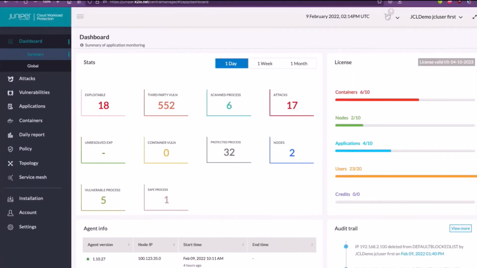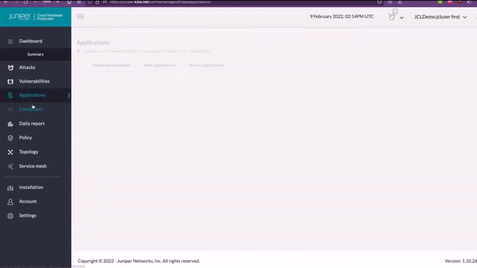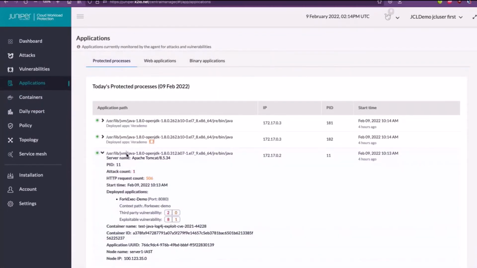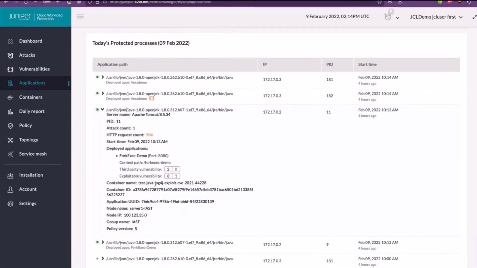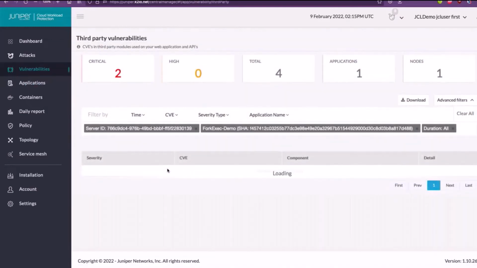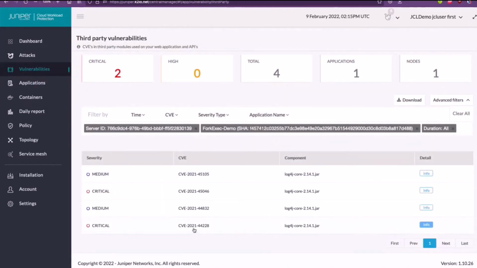Here's the Cloud Workload Protection dashboard. As you can see, third-party vulnerabilities and exploitable parts of the running code have been discovered over these scan processes. You can also view these stats over different time periods. Let's look at the Log4j application, a popular logging library used by a large number of online applications. Clicking on third-party vulnerabilities, we can see that we have 2 at critical and 2 at medium severity.